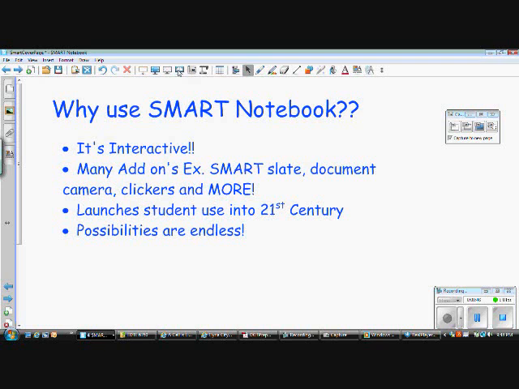You can add a document camera, allowing you to put students' documents up on the board and bring them to life. You can add clickers, engaging the students even more, having them answer questions and seeing immediate results and what they chose. Smart Notebook also launches students into the 21st century. By using Smart Notebook, they are able to improve their skills and give them an edge on everyone else. This makes them feel confident when they go out into college and the workplace.